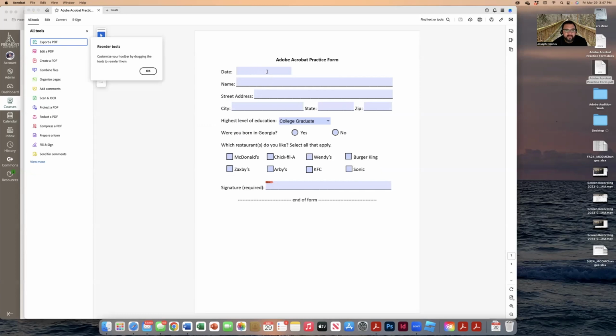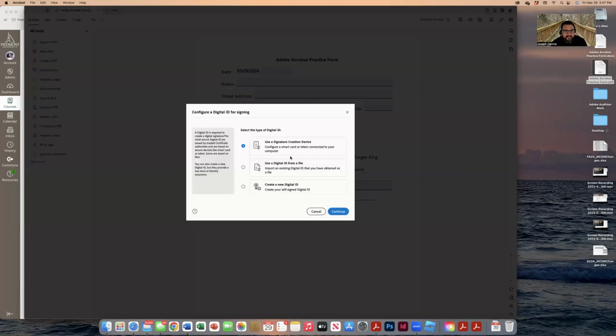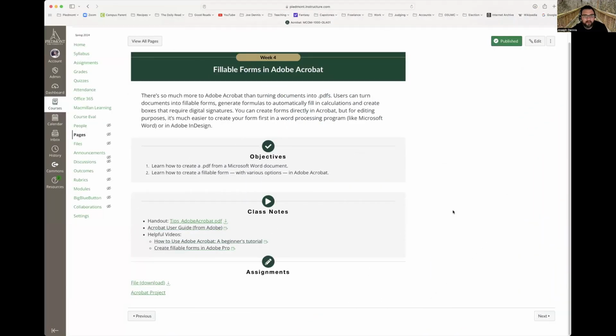So now you can send this form off to someone, and they could fill out the information they want to fill out here, putting their date, putting their name, all that stuff, selecting this, no, whatever. And then they could e-sign it if they need to. It's asking me to create a digital signature, but don't worry about that.